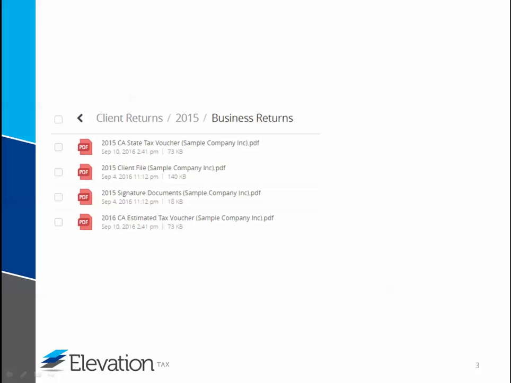For sure, 2 files will be included in your folder, the client file and the signature documents. The client file contains the federal tax return, the supporting statements and schedules, and if applicable, any state returns. Use this file for your own review. If you encounter any inaccuracies, please notify us so we can make the correction.